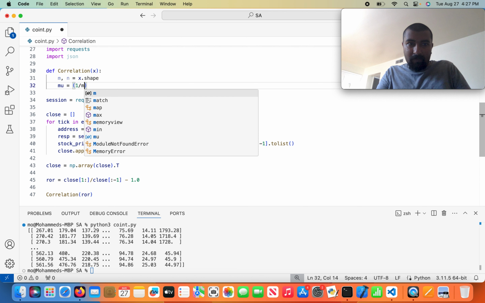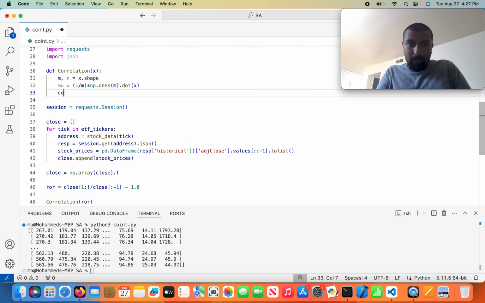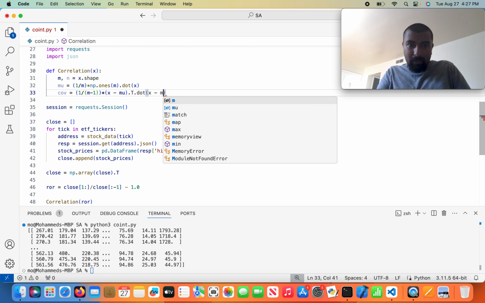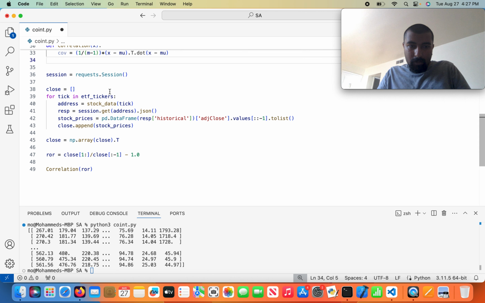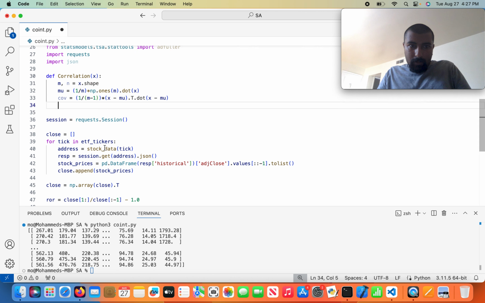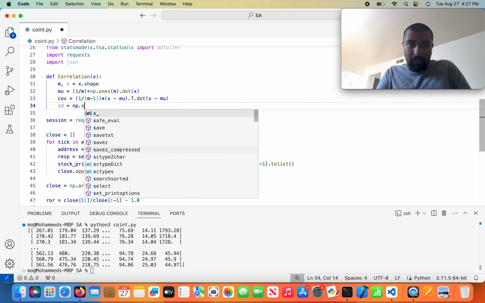and then mu is going to be 1 divided by m times numpy.ones of m dot x. Covariance is going to be 1 divided by m minus 1 times x minus mu transpose dot x minus mu, and now we need the correlations, so it's going to be SD equals, covariance, no, numpy.sqrt of numpy.diagonal covariance, and then this will be numpy array of i for i in this.